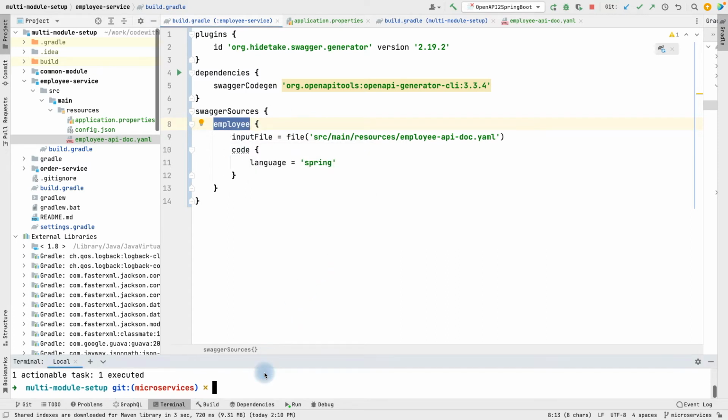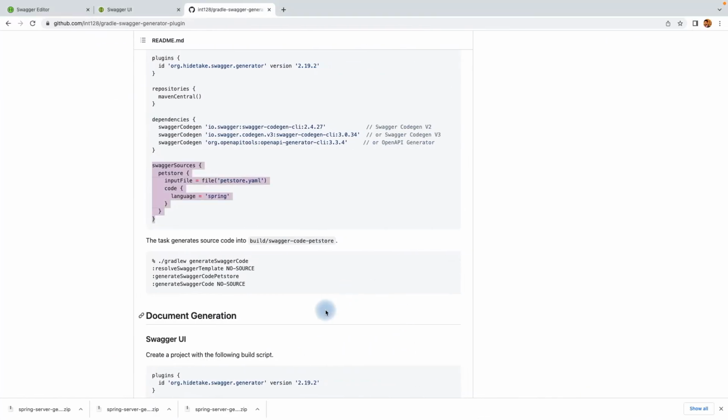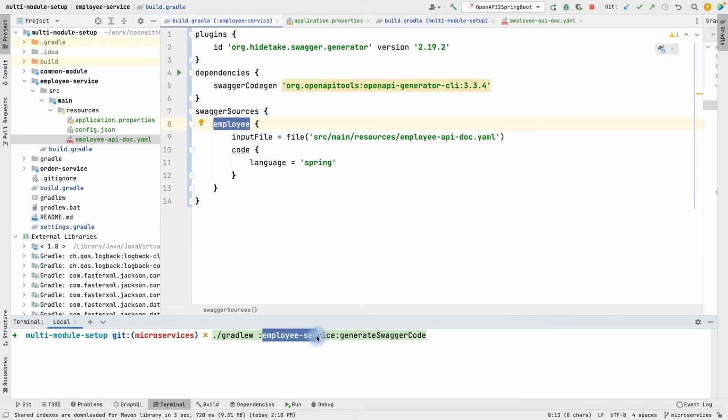And now we need to run the task. And here we have the generate swagger code. You can see here we have this generate swagger code. We have the employee service where we need to run this task. So this is the Gradle task that we are running on employee service.